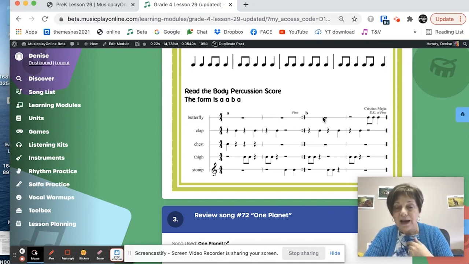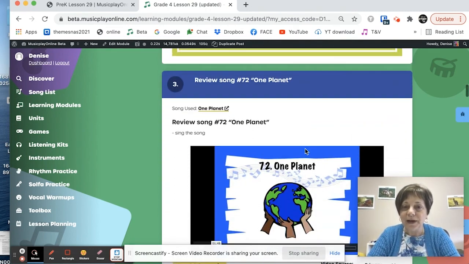For me, I am more reading dependent. My memory isn't as good just learning it by rote. So if you're a teacher like that, having the body percussion score might help you.